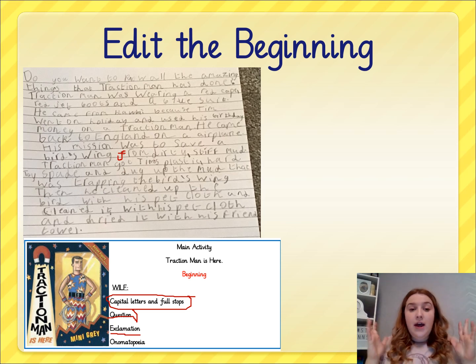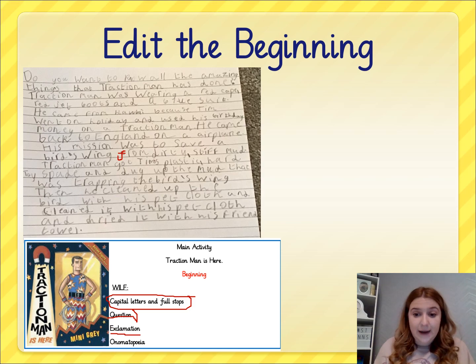Okay, so edit your beginning now. You're looking for those 4 things. If you're missing something, try and add it in. Okay, it's okay to add in, and in fact, it's really good to edit your work because it proves that you're learning how to add things to your writing.